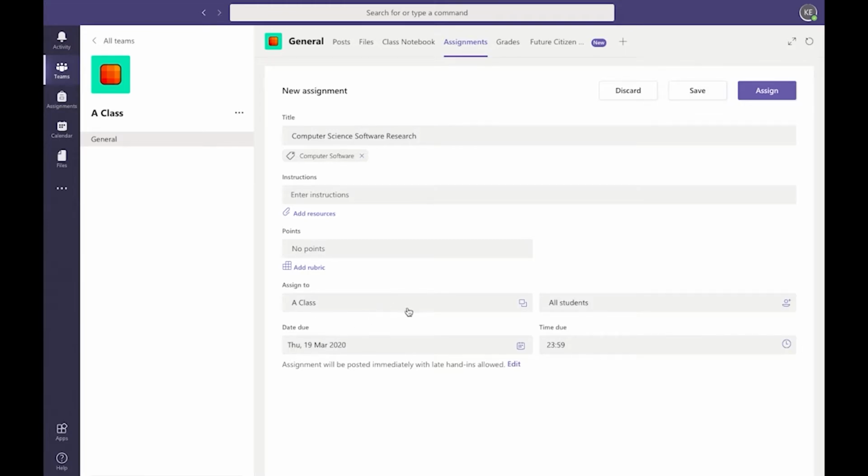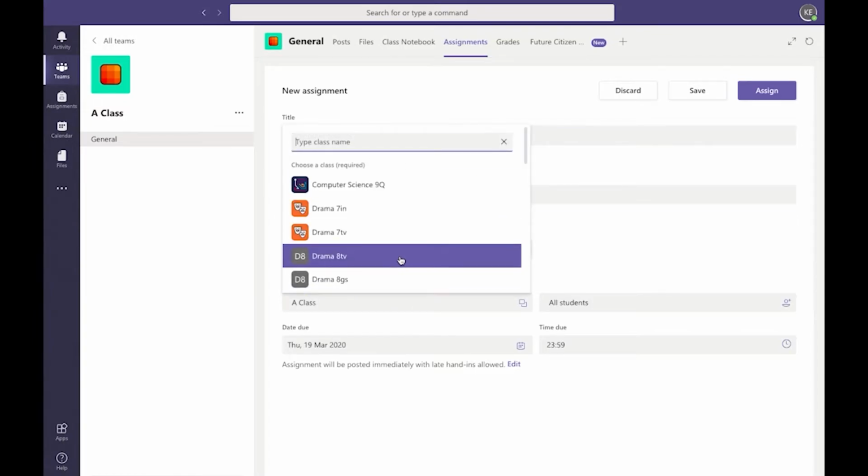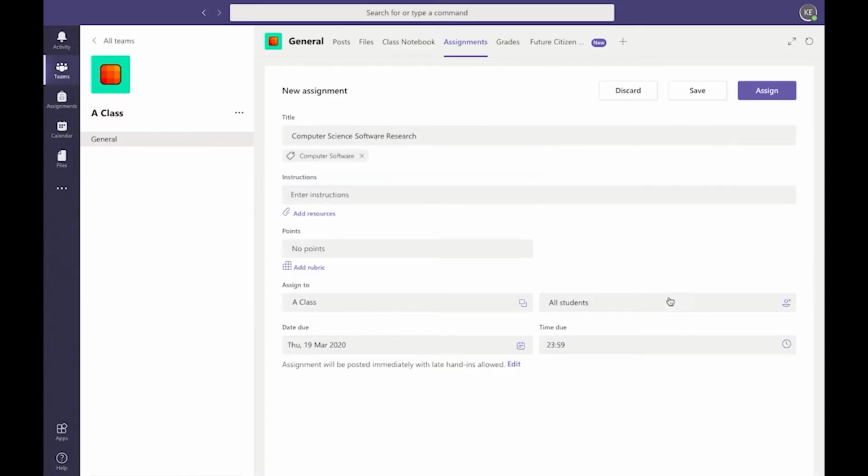You can then assign it to the class you're in, or you can choose a different class if needed. You can also choose whether or not to assign it to the entire class, or whether to assign it to only specific students within the class.